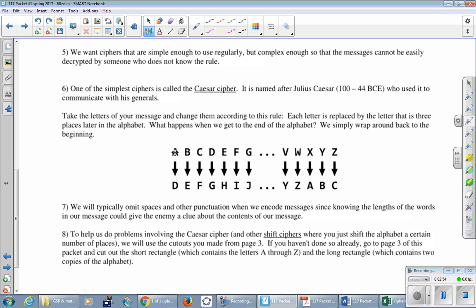So for example, A gets replaced by the letter 3 places later, B, C, D. E gets replaced by the letter 3 places later, F, G, H. W becomes X, Y, Z. And then we get to the end of the alphabet here, X becomes Y, Z, and then we wrap around to A. Z wraps around and becomes A, B, C. We will typically omit spaces and other punctuation when we encode messages, since knowing the lengths of the words in our message could give the enemy a clue about the contents of our message.